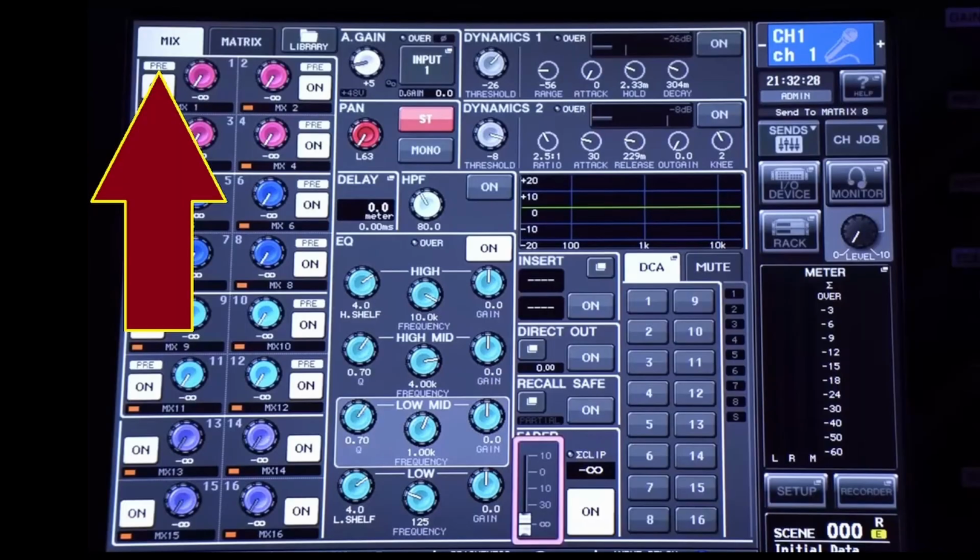A challenge with the QL1 is being able to find how to take the sends, the mixes, out of pre-fade and put them all into post-fade. There are many menus, many buttons, both physical and virtual on a QL1. However, none of those will allow you to take the sends out of pre-fade and put them in post-fade.